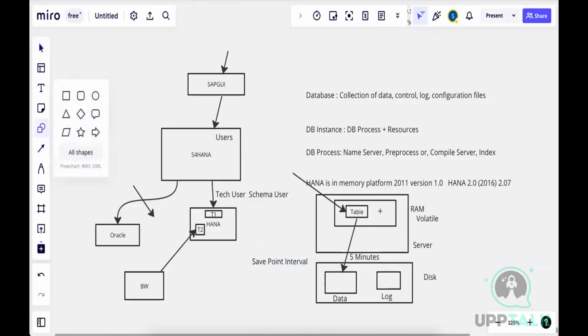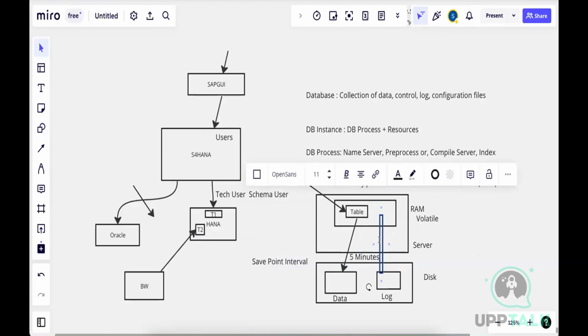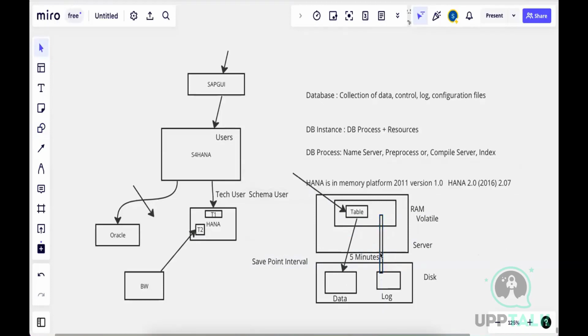This is synchronous. Whatever changes are happening, it is going to write into the log area immediately. So whatever changes are happening here, it can write immediately onto the log area.